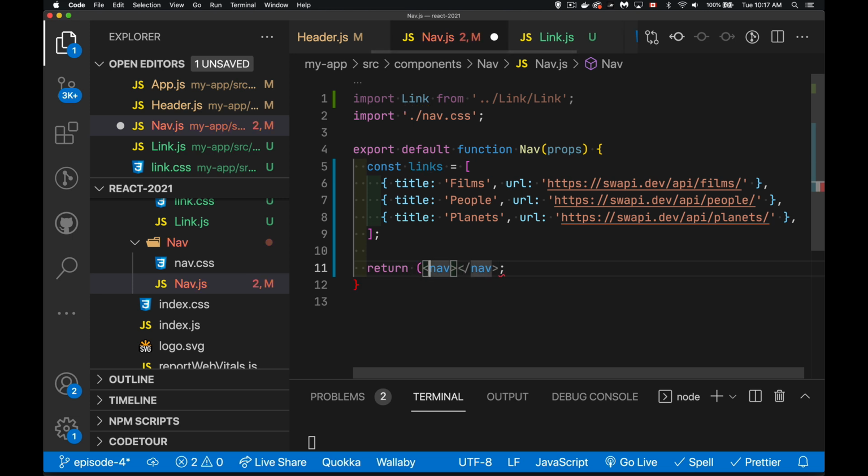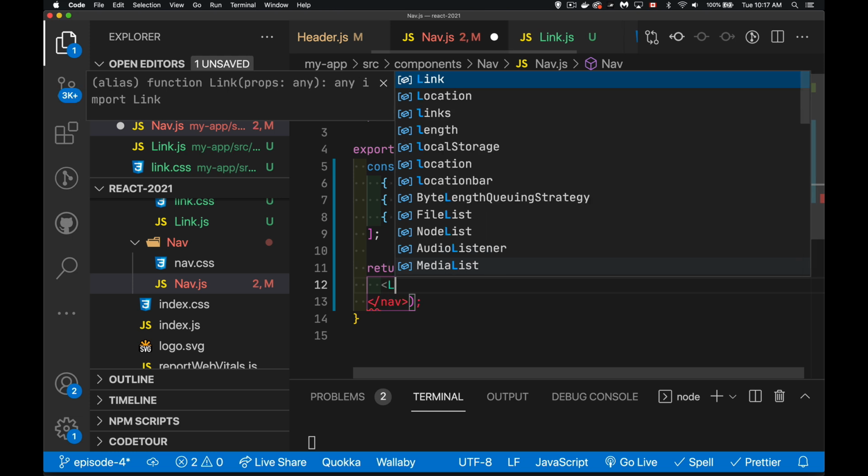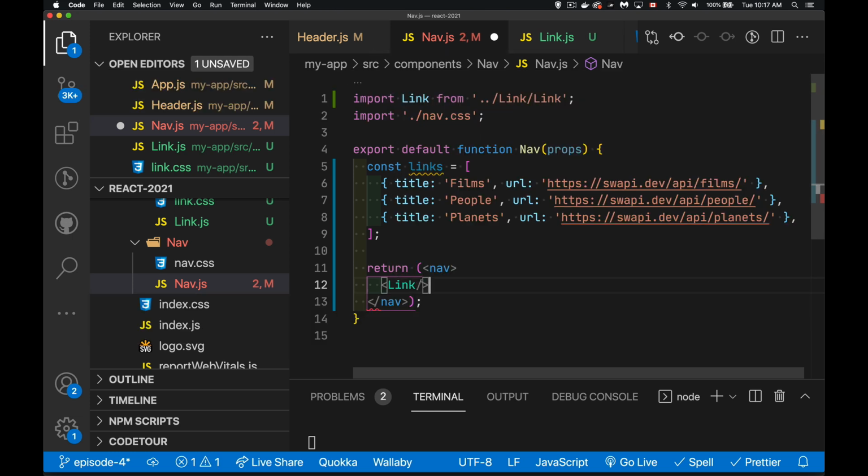I'm going to wrap this in parentheses because it's going to become an expression spread over multiple lines. There we go. Inside of here, this is where I want to put links. Now, it is a link element that I'm creating. And notice I've got this closing slash here.